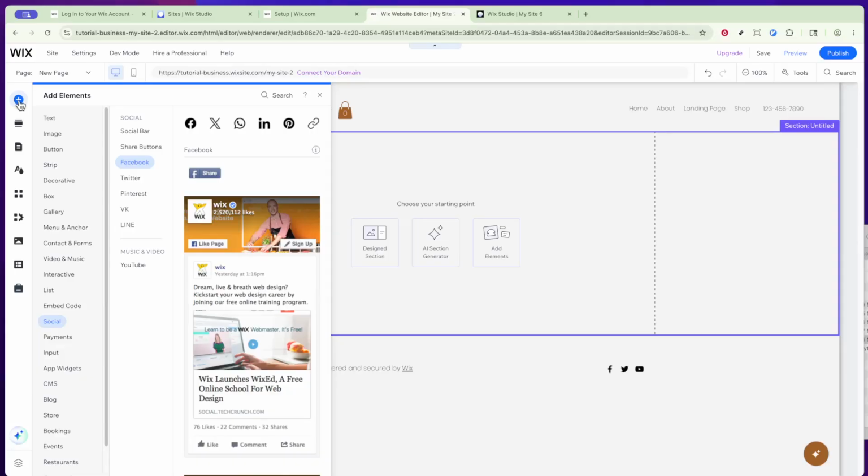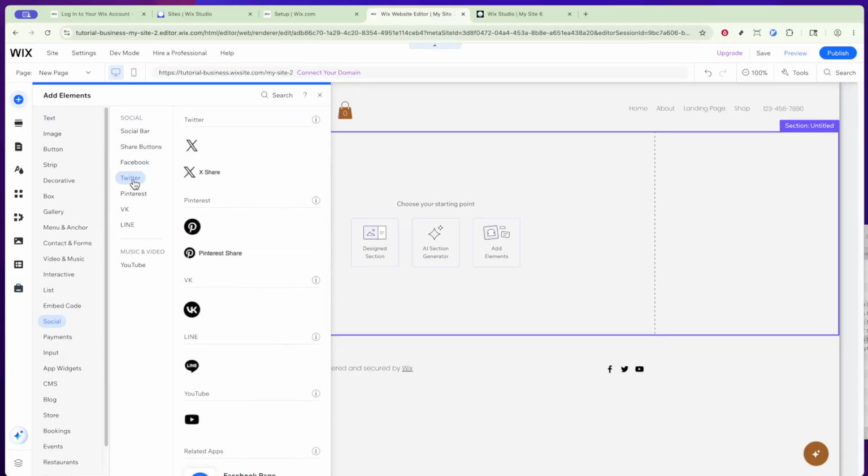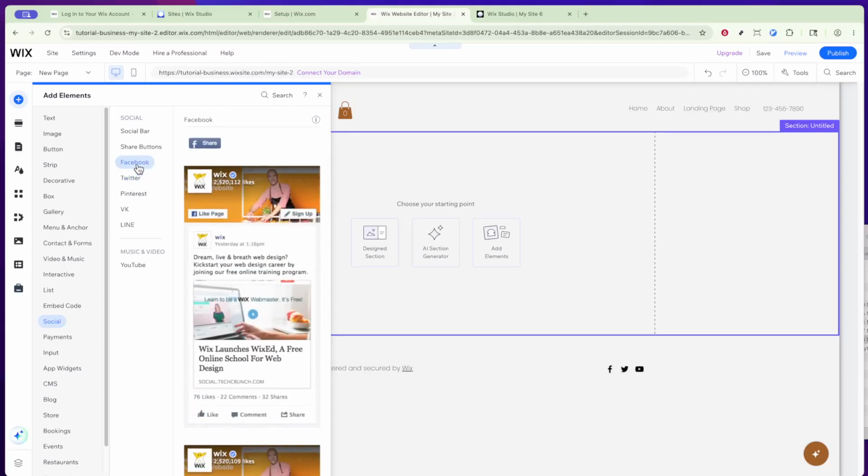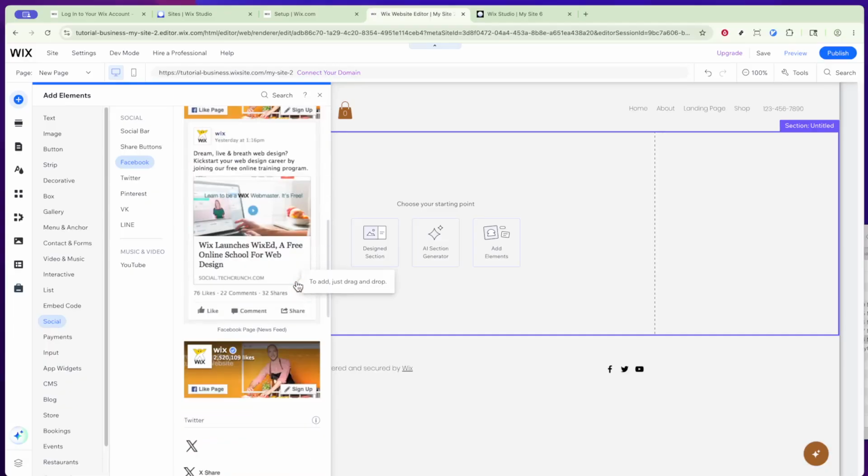Next, scroll down in the Add menu until you see the social category. Once you find it, go ahead and click on it. This section is specifically designed for integrating social features and tools into your Wix website. It's the key to adding a comment section that connects directly to your social media. In the social section, you'll notice a list of platforms and options. From this list, select the Facebook option.